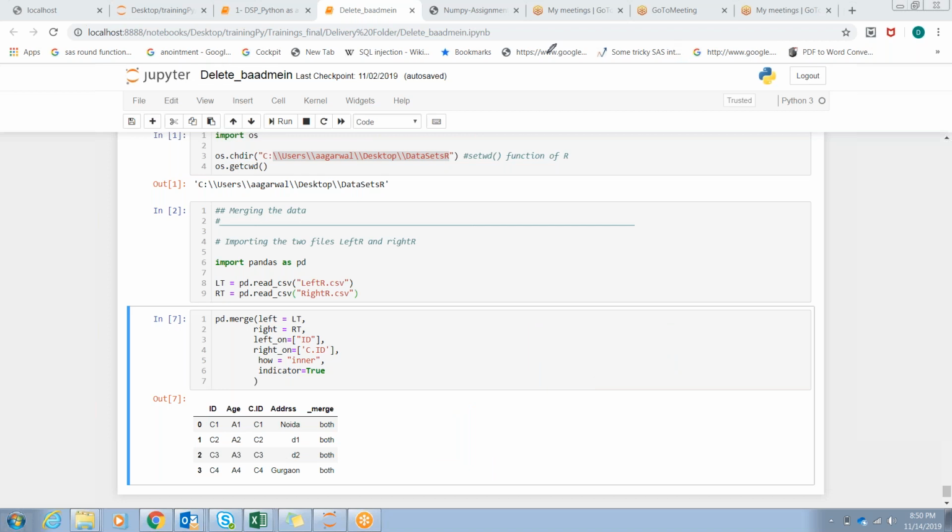I just wanted to know what would be the preference of this how statement? Can you explain this in terms of Excel or SQL, please?